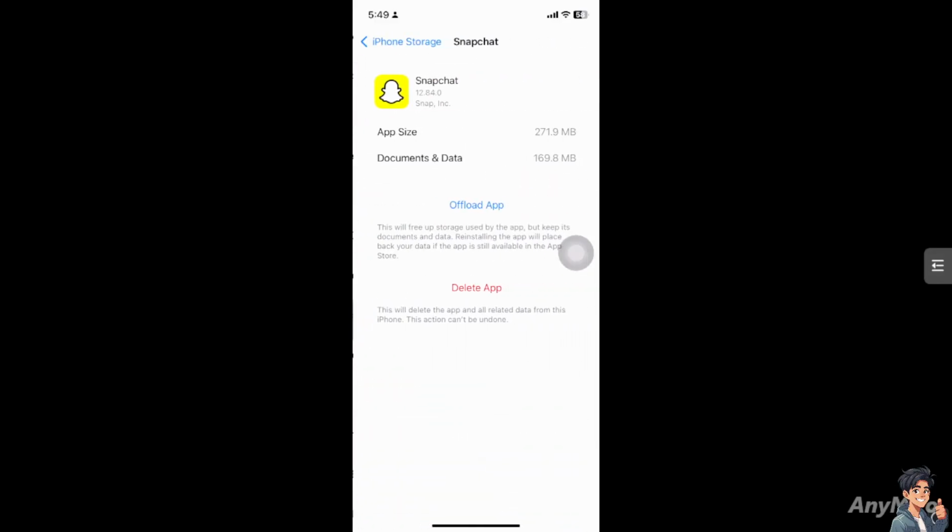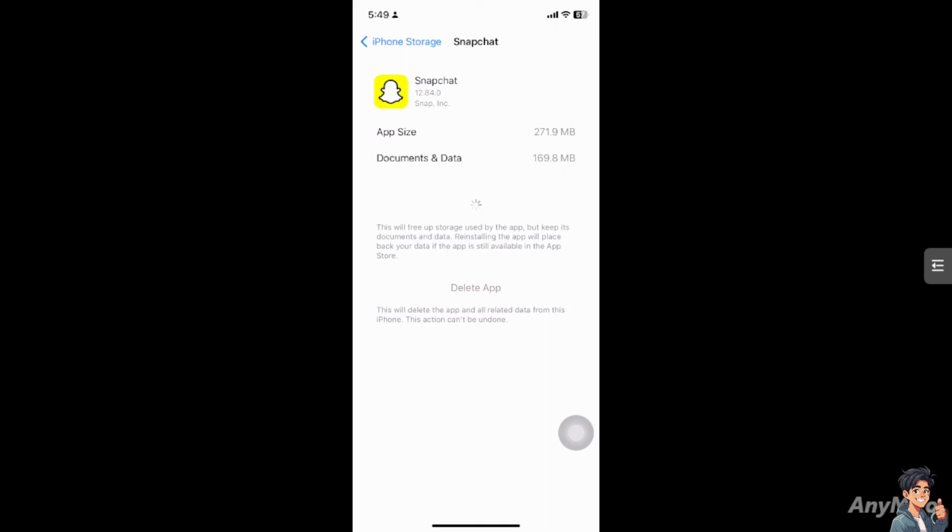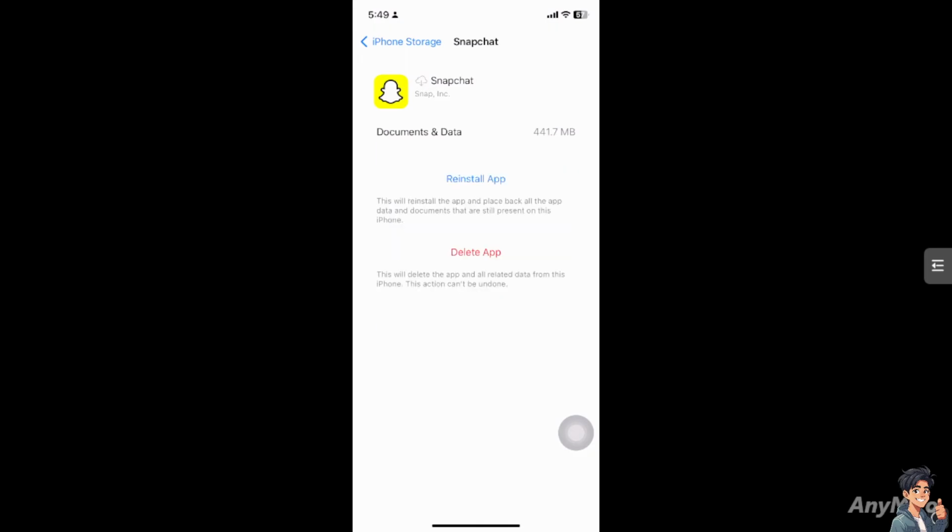Click on that. And once you are here, you have the option to offload. That means this will free up storage used by the app. And of course, that would potentially resolve the issue by fixing the glitches and bugs, right? Click on offload app, wait for it, and try to restart your device.